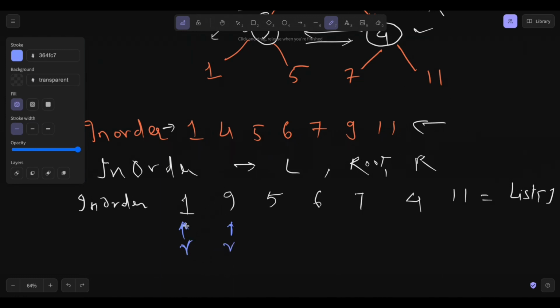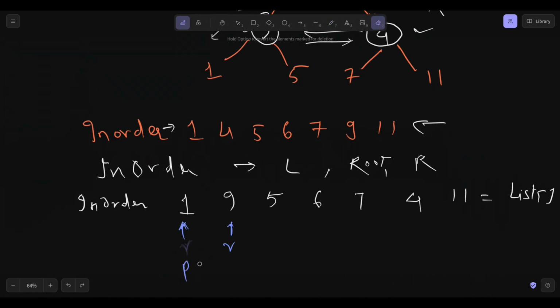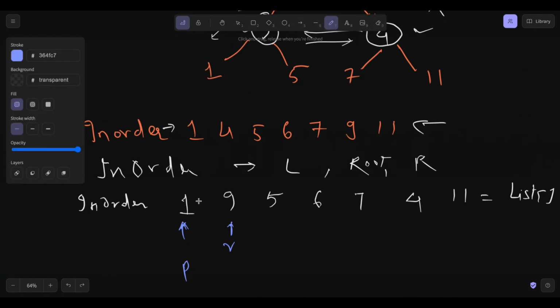So make this one point to some, let's say, previous node. So I'll see whether the root node, which is the current pointer here, is greater than the previous one. I see yes, the property holds true because 9 is greater than 1, so that's fine. I don't need to worry about it now.